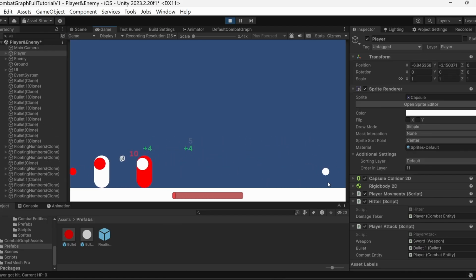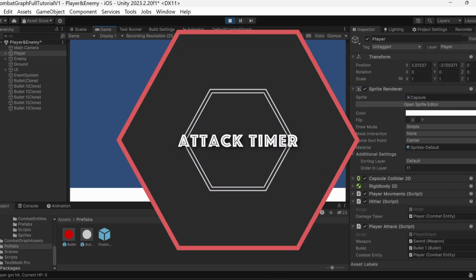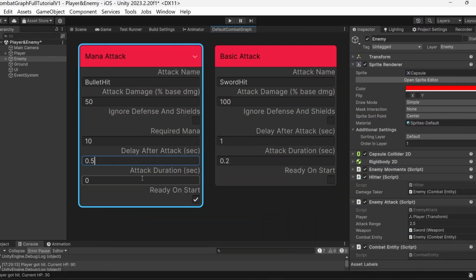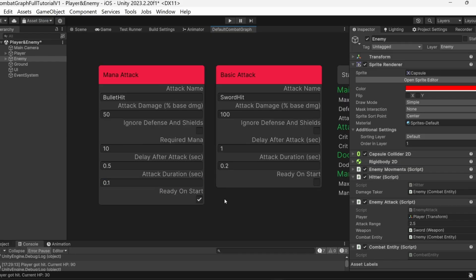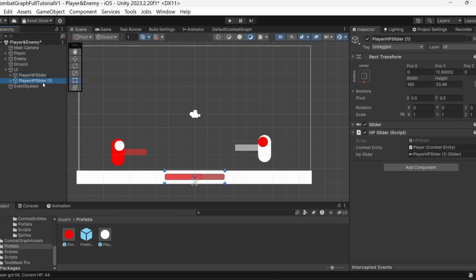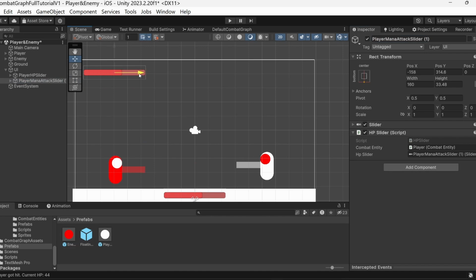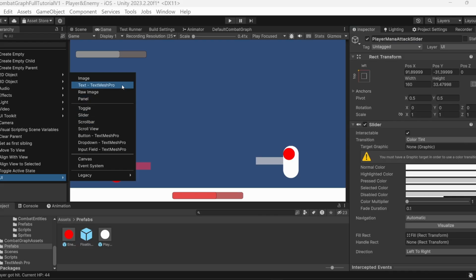It works perfectly, but there is still one nuance to address. If you look inside CombatGraph, you'll notice that the attack has a delay after attack parameter. However, the player's UI currently doesn't show how long until the mana attack is ready, nor do we display the current mana amount. First, let's implement a display for the mana attack cooldown. I suggest adding a slider to the UI, which will decrease as the ability regenerates, along with a text field showing the number of seconds until the attack is ready.